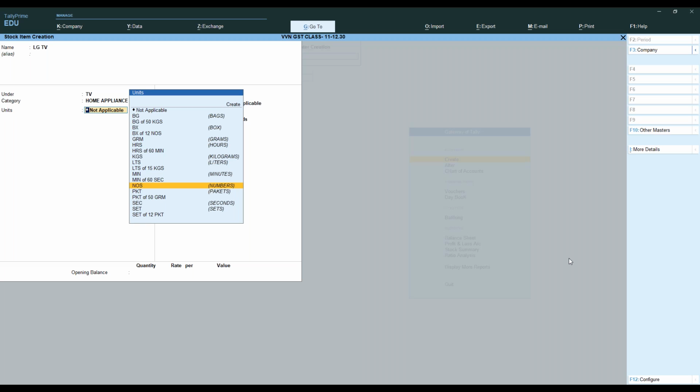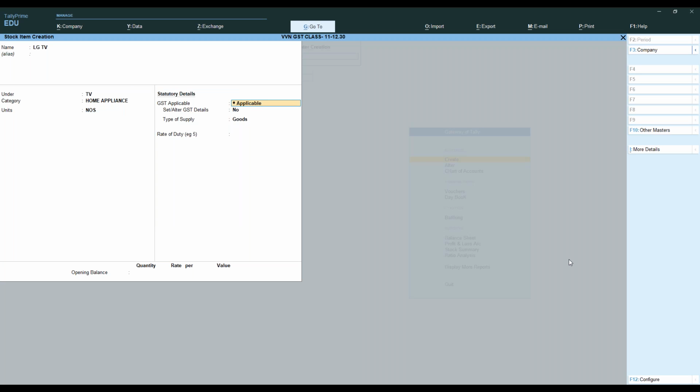Any other units can be added for TV? Box. Yes, you can put it as box or numbers. Anything is fine. TVs can be measured in terms of boxes or in terms of numbers as well. So what I do is, I just put it as numbers itself. Okay, so I select NOS, numbers.